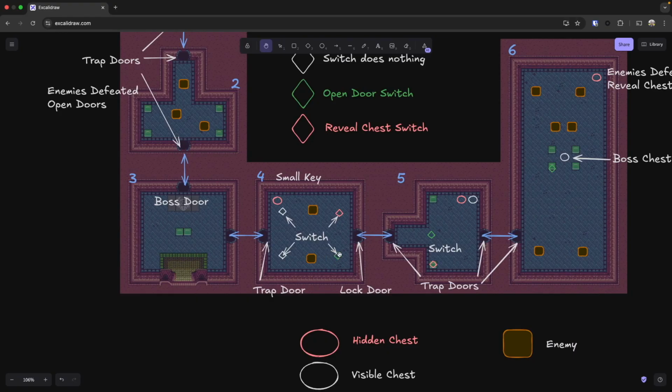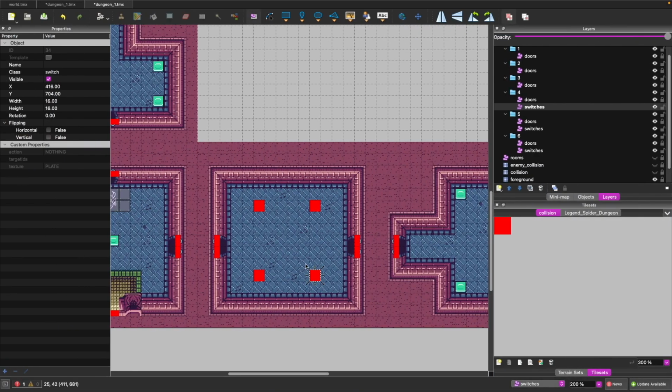And now for our switch in our bottom right, this is going to open up our trapdoor. So if we choose our switch, for our action, we want to do open door. Now for our target ID, this needs to match our door ID here. And so it'll be our door ID of 1. Now for our texture, this is going to be our floor switch.